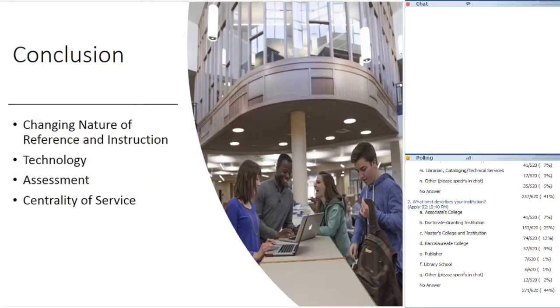And then in conclusion, looking at reference and instruction, there's always really been a fine line between reference, instruction, and outreach services. As higher education structures and student populations change, reference and instruction librarians can play a key role in helping to not only support but define student learning outcomes and curriculum. As a profession on the front lines of changing information technology, we have a lot of expertise to offer in how to use new tools to best support students and faculty.